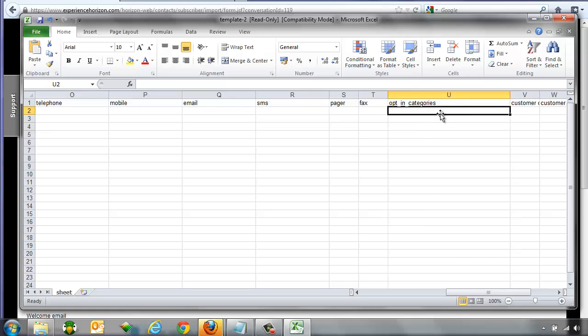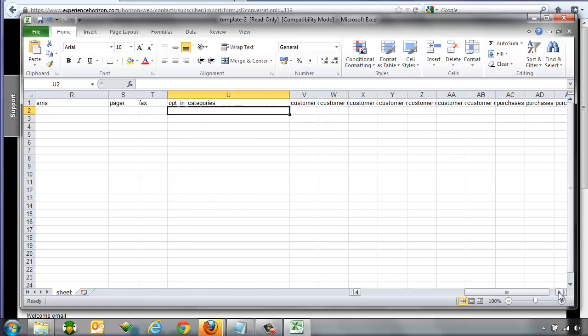Here's a good field. So this is Optin Categories. So this is where you load in the categories that each of your contacts has opted into, potentially from the system you were using previously, to make sure that you run permission-based marketing.